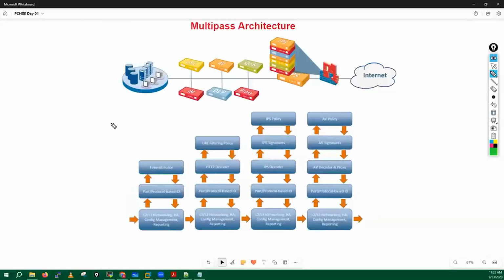Now you may ask, why can Palo Alto firewall devices do single pass processing, and why are other vendors not able to? For that, let's try to understand the Cisco architecture. First, we will understand how the Cisco product portfolio looks.